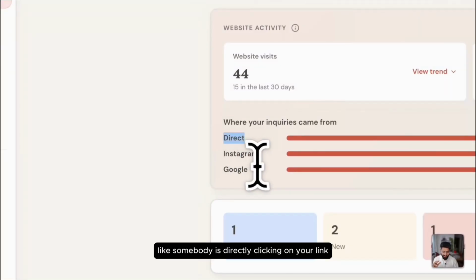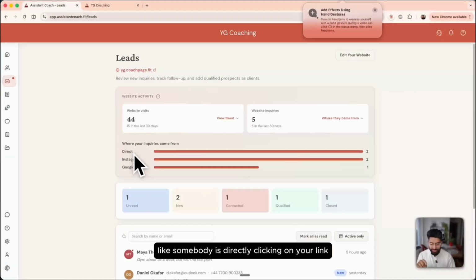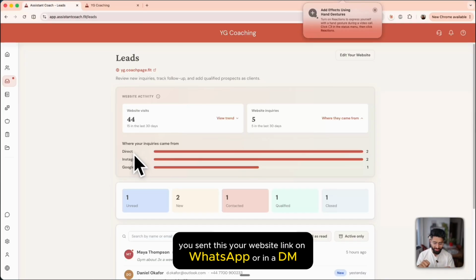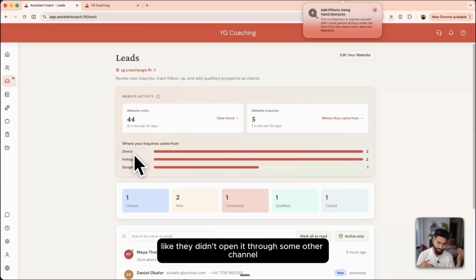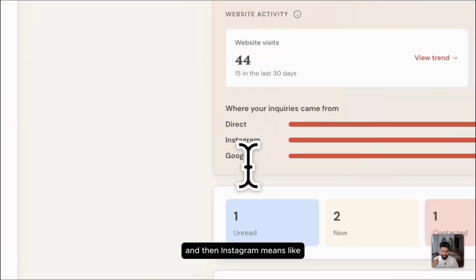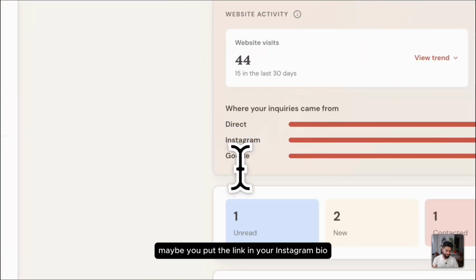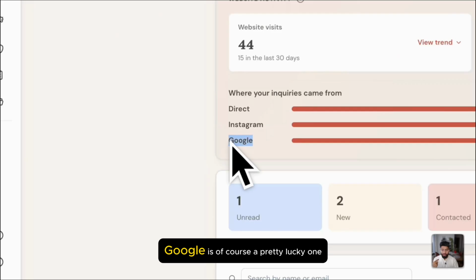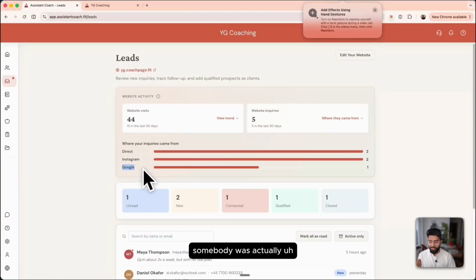So direct means somebody is directly clicking on your link. So it might be someone to whom you sent your website link on WhatsApp or in a DM, like they didn't open it through some other channel. And then Instagram means maybe you put the link in your Instagram bio and then they open it from there. Google is of course a pretty lucky one. Somebody was actually searching for a coach near them on Google, and then your page came up there. And that can very well happen, by the way.